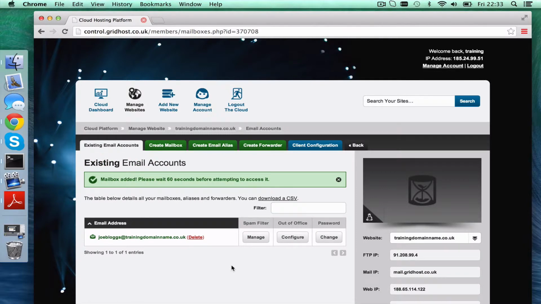Let's take a couple of seconds and there we are, it's created. Now I can configure some advanced things like spam filter, autoresponders, and change the password if I want. Actually, I could also create more mailboxes. If I wanted, I could create aliases or forwarders, all of those things. I just need to set them all up now.